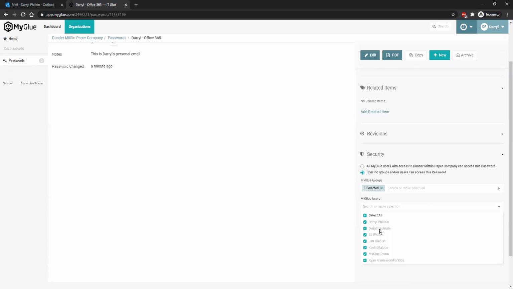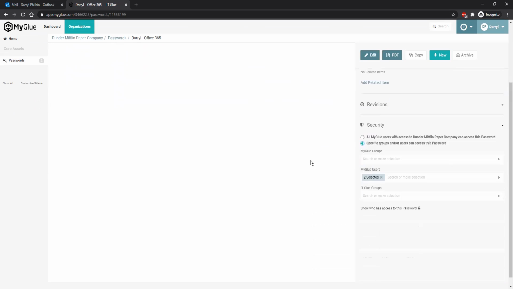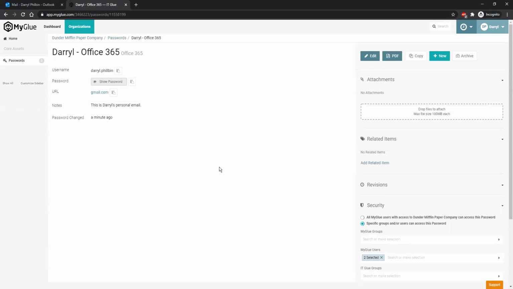You can also share it directly with other users. So if you only wanted to share it with, we remove that. And if you only wanted to share it with Dwight Schrute, you click that, or maybe just Dwight Schrute and Jim. That way, these other users wouldn't be able to see it, but he could share it with 2 other people who might need it. So that's essentially how creating passwords in MyGlue works.